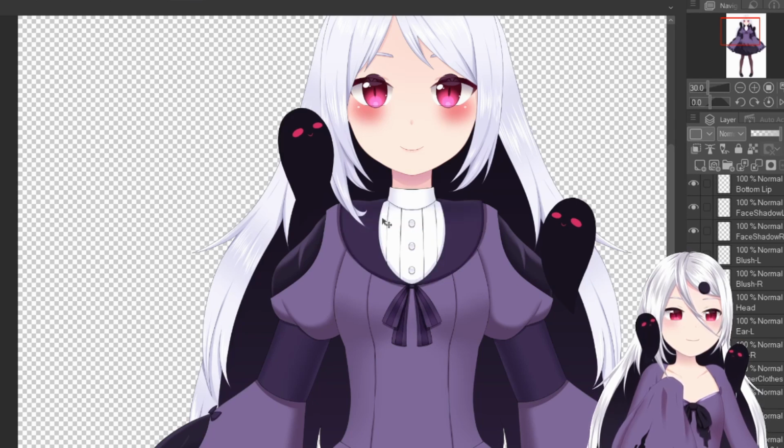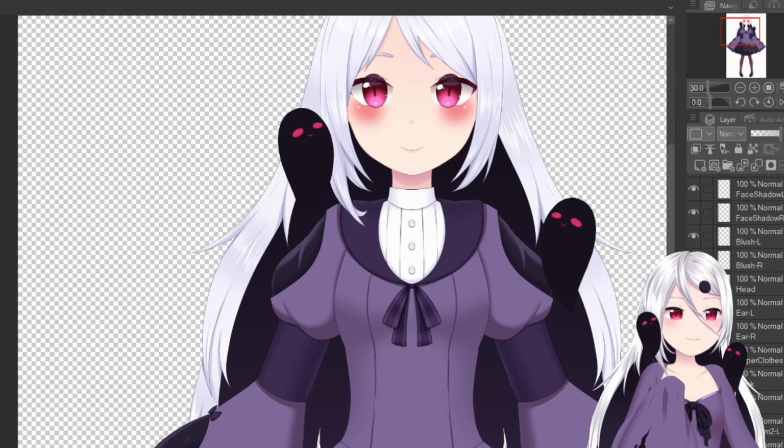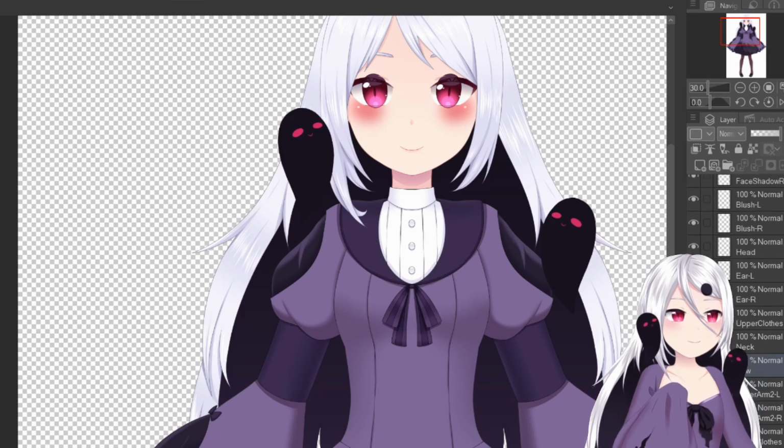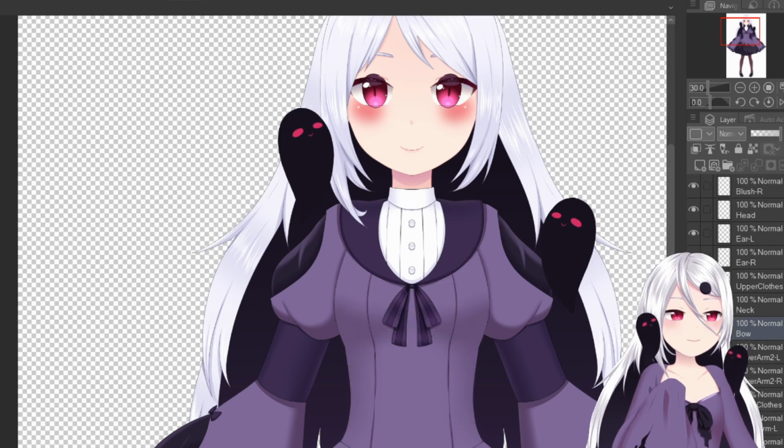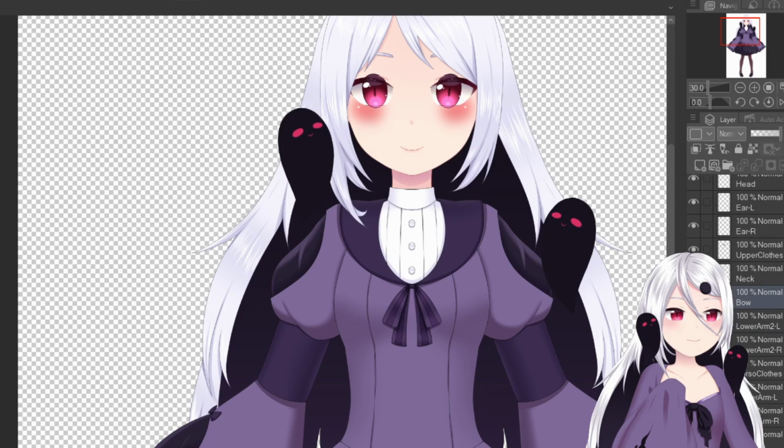For example, the upper clothes in my new model is separated right here, the collar area. The bow's also separated, but I may actually put those two pieces of clothing together. My torso is separated from my arms, and my upper arm and my lower arms are also separated.